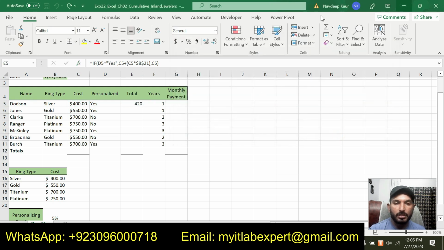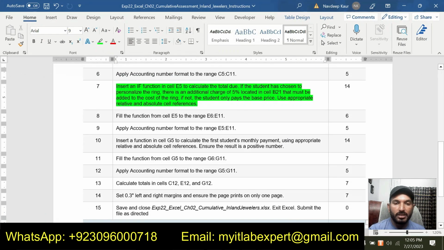So click OK. So we have gotten the total due for the first student, that is Dodson. So that is all about step number 7.